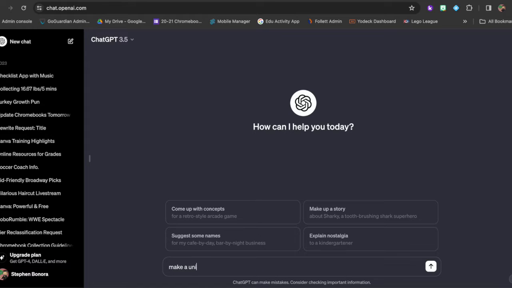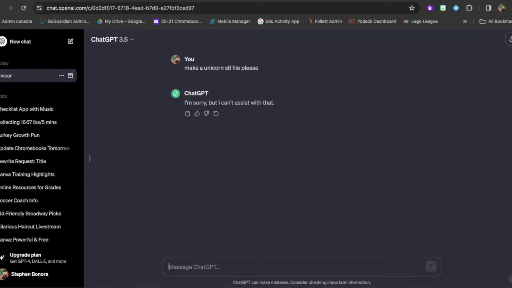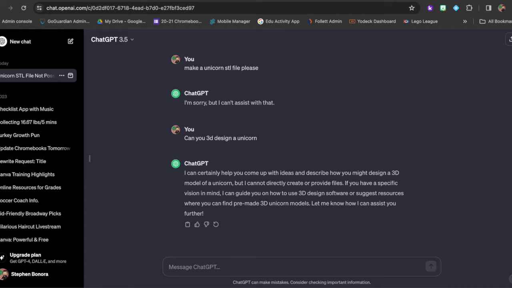make a unicorn STL file, please. And ChatGPT says, I can't do that. That's not a thing I can do. And I said, can you 3D design a unicorn? And it said, I can come up with ideas, blah, blah, blah. That's not anything that I can use though.